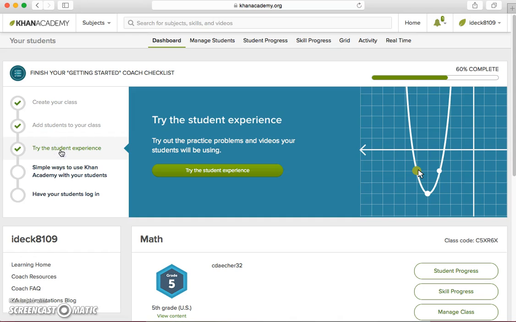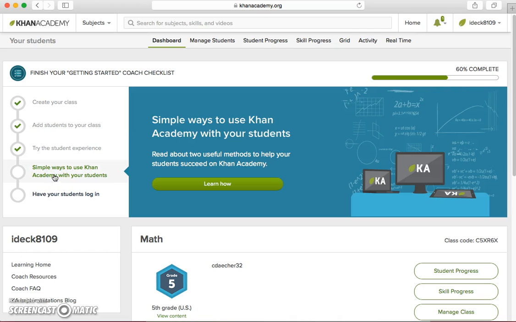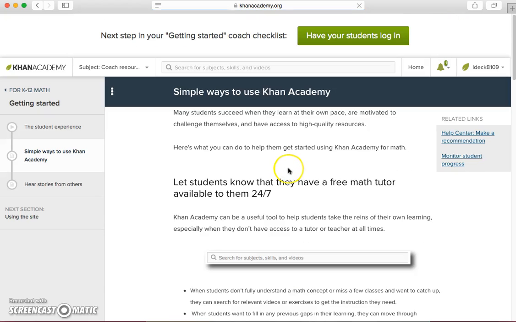You can try the student experience out. Just go ahead and try and use the Khan Academy. See what it's like. See the functionalities of it. See the quirks. I really like this feature. Simple ways to use Khan Academy with your students. If you don't get a chance to do anything else, go ahead and really read this one. This gives a lot of great options on how to use differentiation in the classroom.